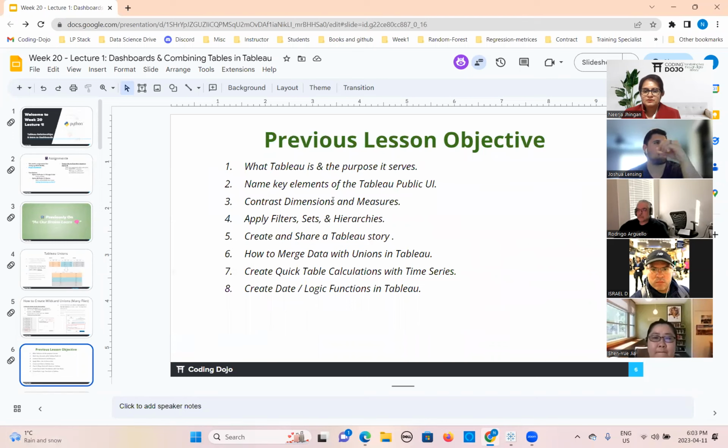The previous lesson's objectives: you learned last week what Tableau is and the purpose it serves. Name the key elements of the Tableau Public UI. Contrast dimensions and measures, filters and hierarchies. We also discussed how you can create a story, how to merge data with unions in Tableau, and quick table calculations, which are only applied in the view fields. Create date and logic functions in Tableau.